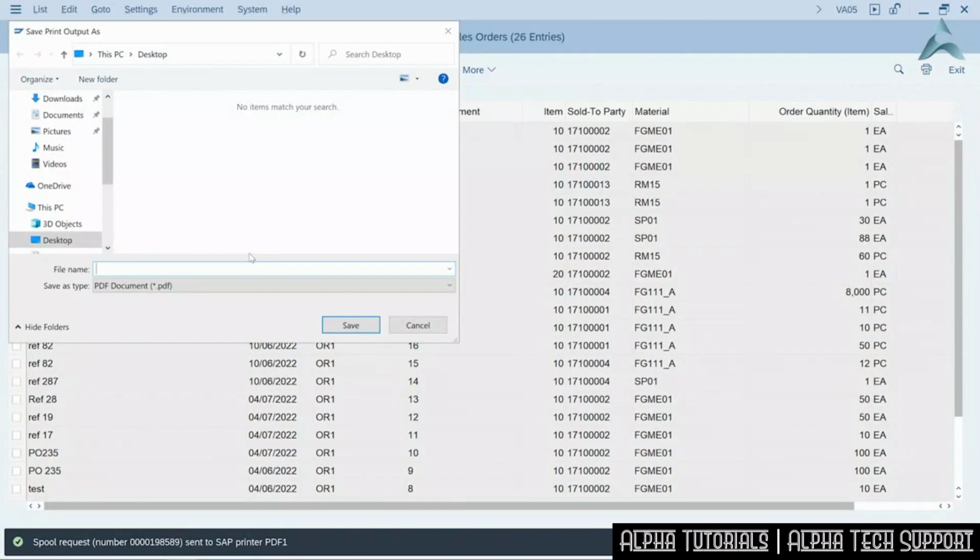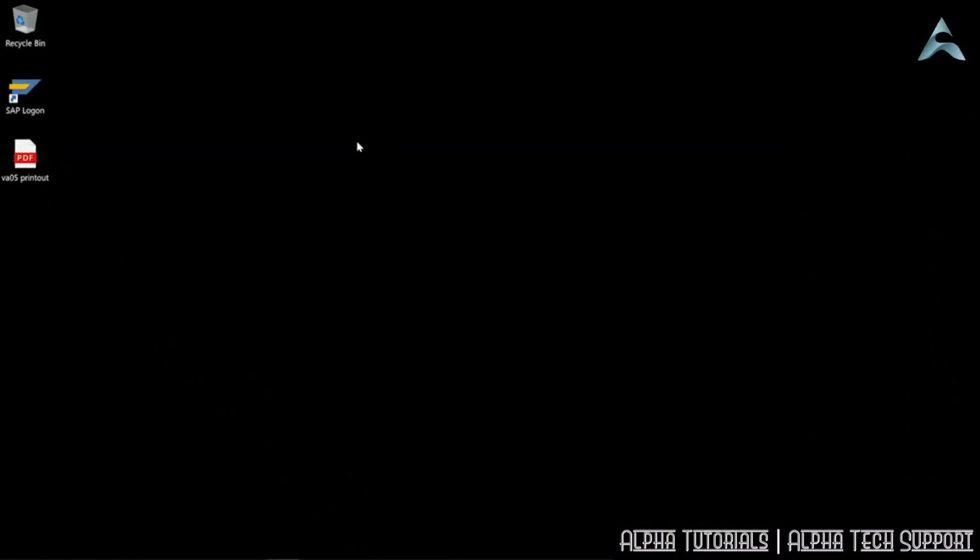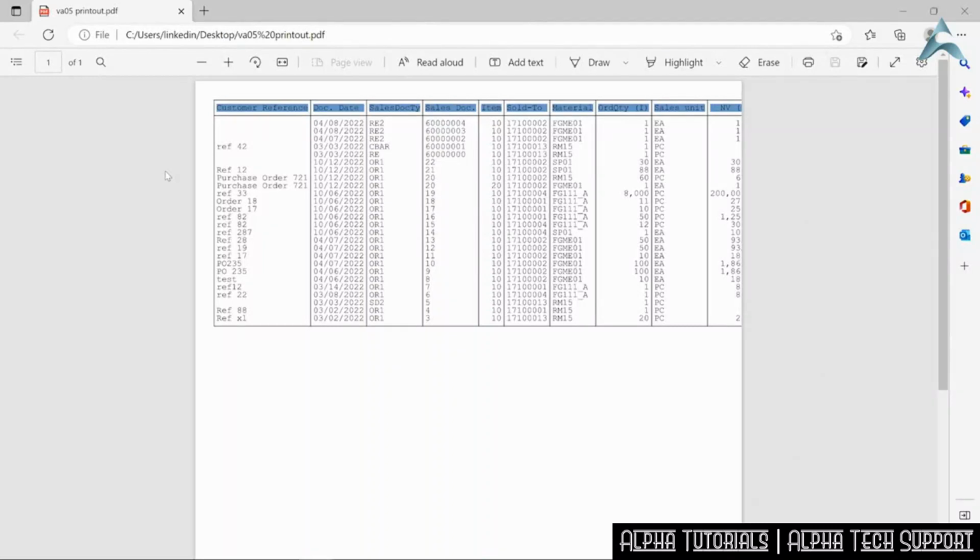Because our file is digital, we have to give our file a name. We'll enter VA05 printout and click Save. Now we'll go to our desktop. We'll double-click, and we can see that our report has been successfully printed, in this case to PDF. The other option will be to export to Excel and print straight from there. That allows more flexibility for your output. Printing reports in SAP is flexible enough to give us the output we need in a format that's useful to us.